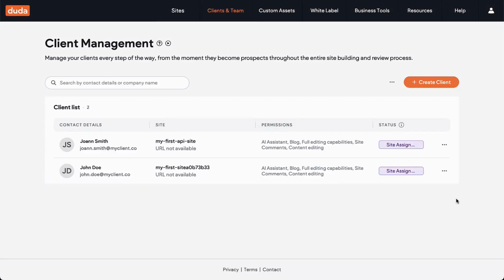We've successfully created a new client using the API and assigned them a site with the right permissions. But our client still needs to gain access to their account. In this lesson, we'll go over the API call that generates access links for them.